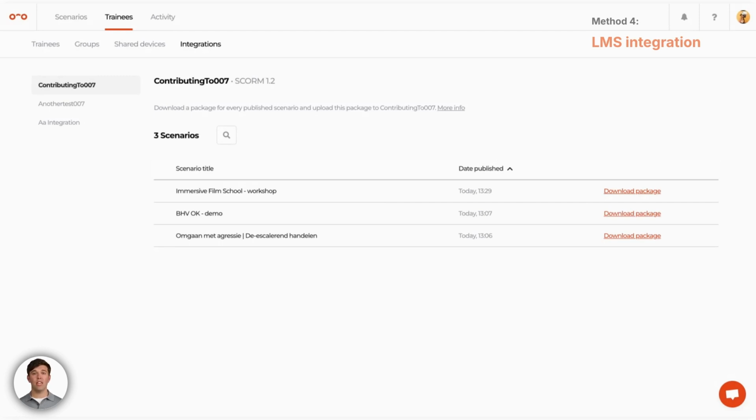We support SCORM, LTI, xAPI, and custom integrations. For detailed setup instructions, check the link in the description.